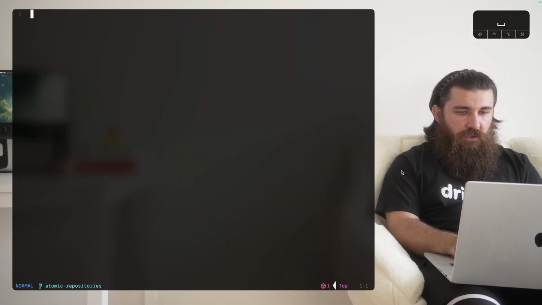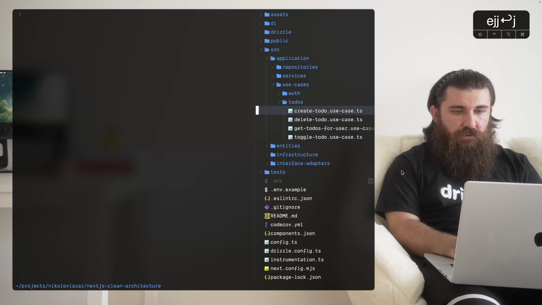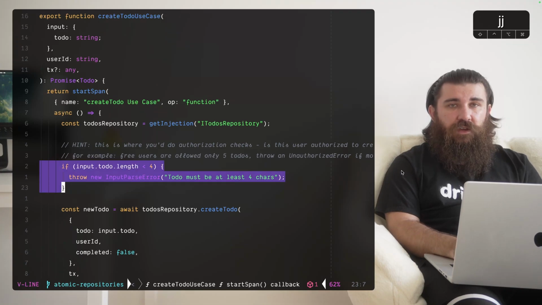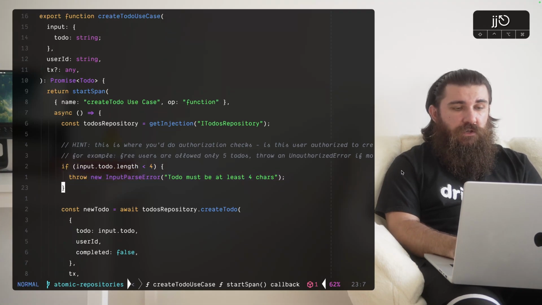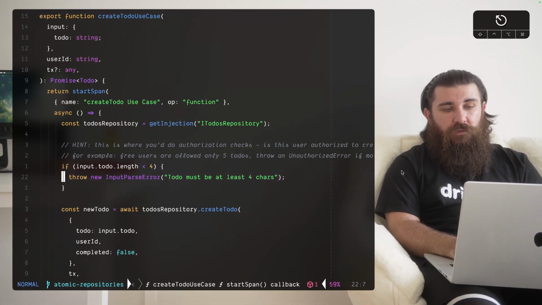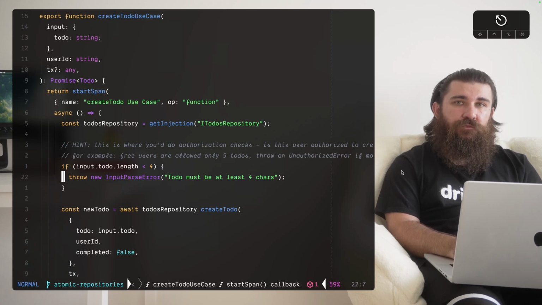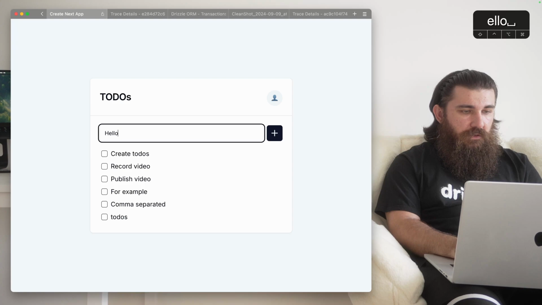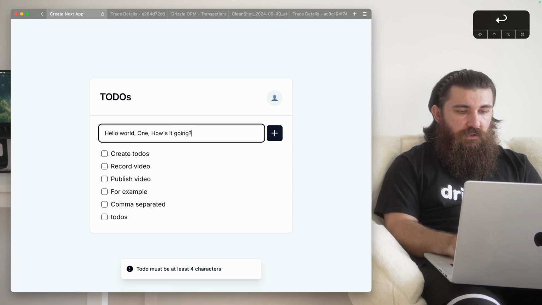But if we go and look at the code, we're going to see that the create to-do use case has a condition here. Actually, let me zoom in. If the length of the to-do is less than 4 characters, it will throw an error. To-do must be at least 4 characters. So for example, if we go back and create multiple to-dos like hello world, one which is less than 4 characters, how's it going, and just hit enter, we'll see the error, to-do must be at least 4 characters.